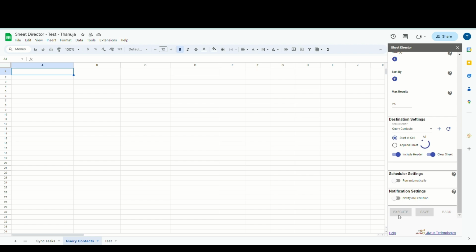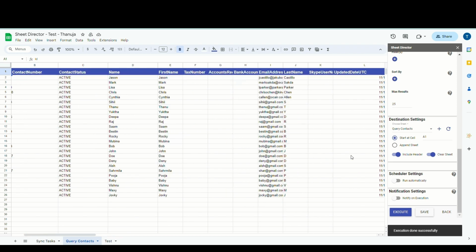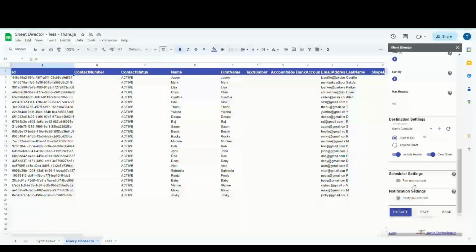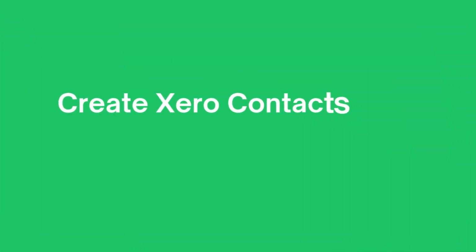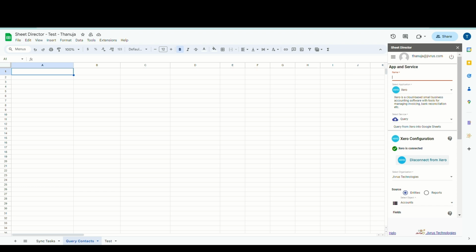Upon successful execution, we can see that the chosen fields from the list are effectively brought from Xero and seamlessly presented within the selected sheet. Now, let's look at how to create Xero contacts from Google Sheets. Let's make another service and name it Xero Post Service 4, creating contacts from Google Sheets.